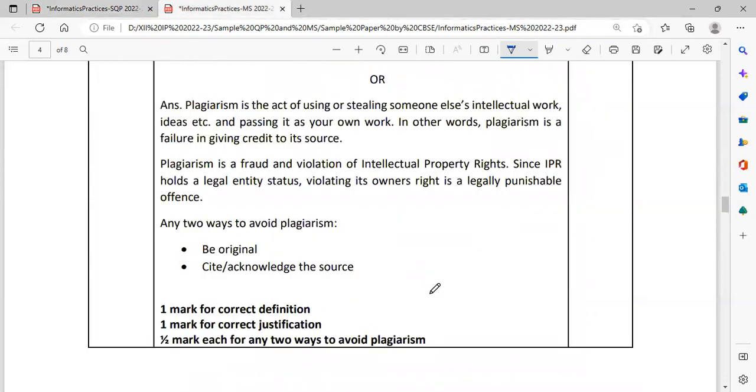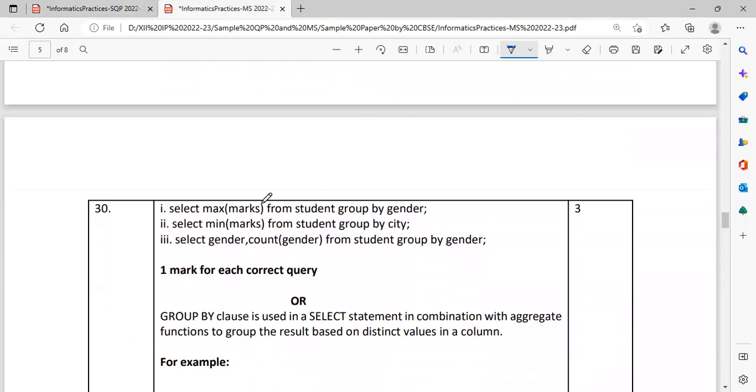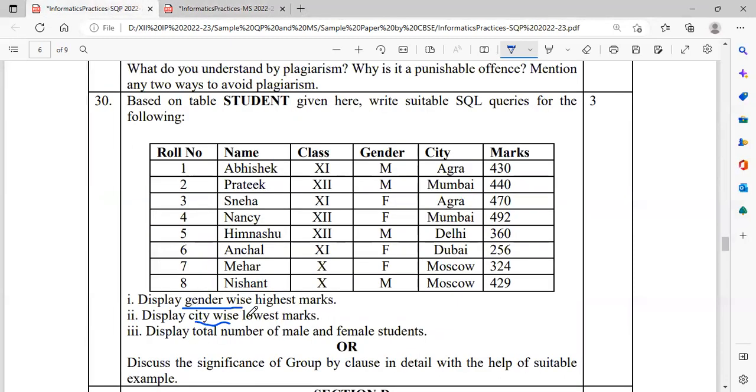So what do we have to go with? Select maximum mark. And the best method is to go with select gender, comma, max of marks from student group by gender. Whenever we use group by, the column it groups by should come first in the select; that's a best practice. So select gender, comma, max of marks from student group by gender. Next one again, city-wise lowest marks.